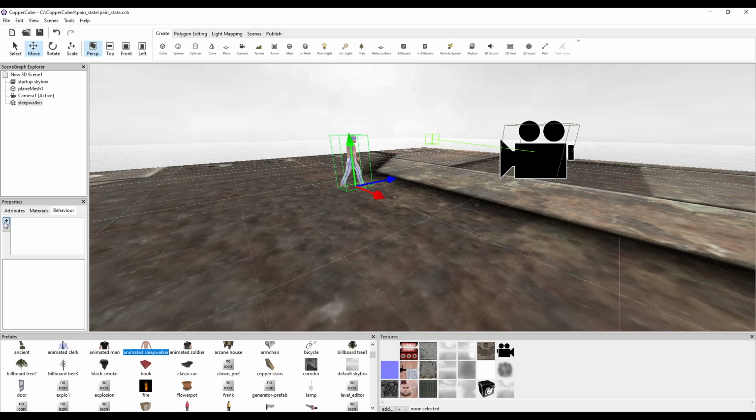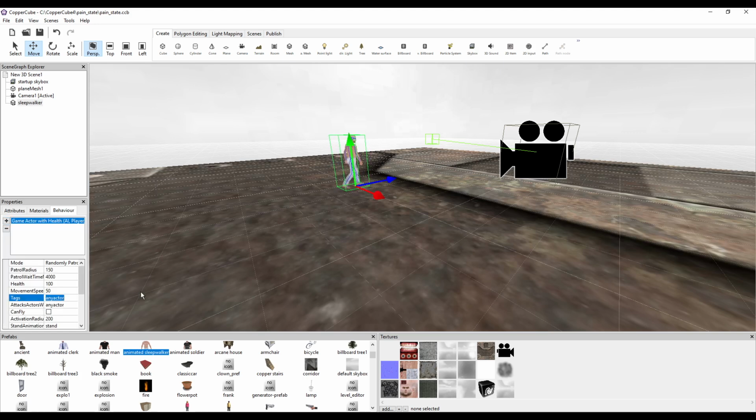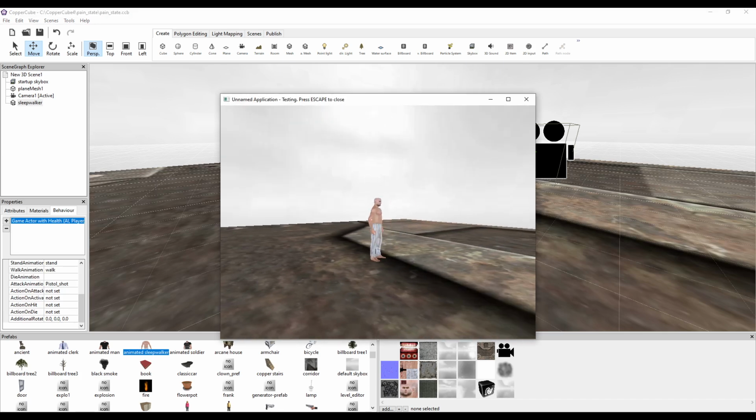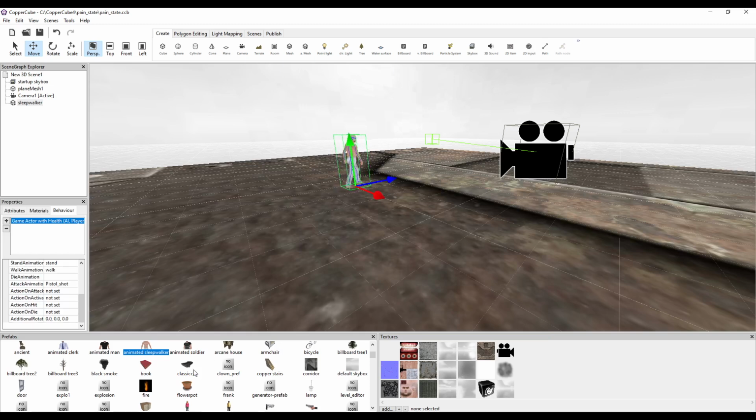For that reason, we also need to include the game behavior called game actor with health. And here for attack, we will have enemy, and also we will have players here. So this guy knows that he needs to attack our player. And so I think for now, this is the basic setup. Let's just save everything and see if everything's working. So we have our camera moving, we have our guy moving somewhere. It should be fine.